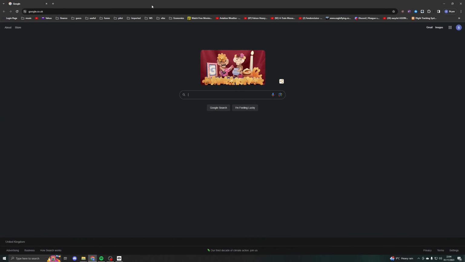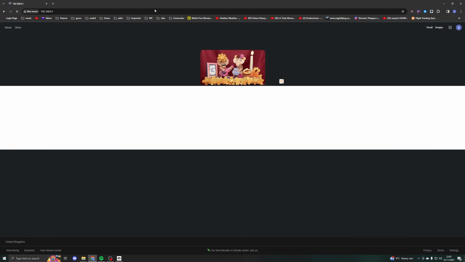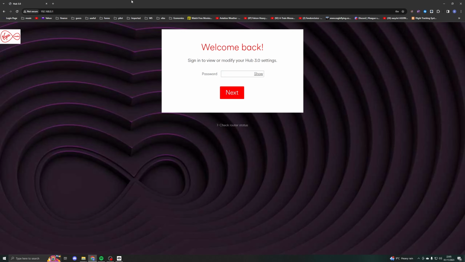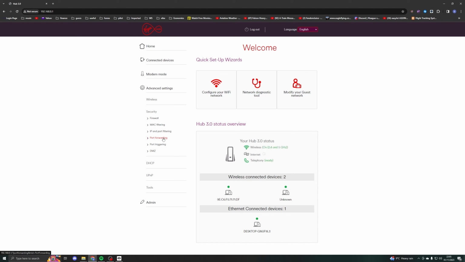You just go to your browser, you type in 192.168.0.1. Usually that gets you to your gateway. I have Virgin in my case. For you, it might be a bit different. You want to enter the password for the router, which is usually on the bottom, or if you've changed it, you'll know it. Once you've logged in, you want to go to Advanced Settings, Security, or wherever your port forwarding section is.